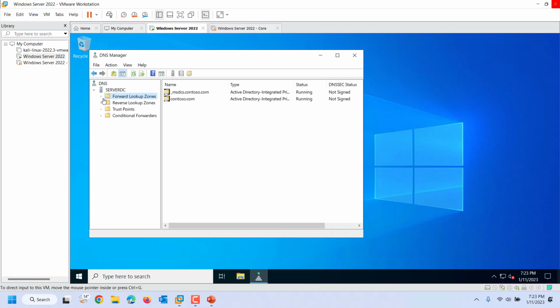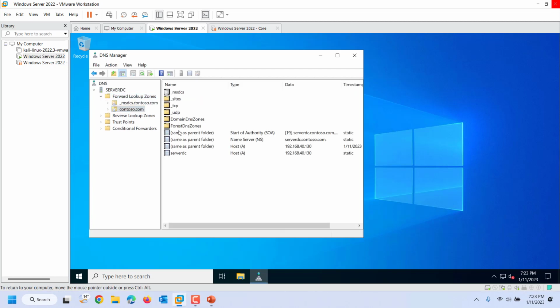I have right here under forward lookup zones, here is my domain. So all of the records for contoso.com would be listed in here. So if anybody requested, let's say, hey, I want the IP address of serverdc.contoso.com, that query could come to this server. This server would be authoritative for it, because it's what's called a name server for contoso.com, and it could respond with the IP address. So other clients, printers, other servers would be listed in here with records.